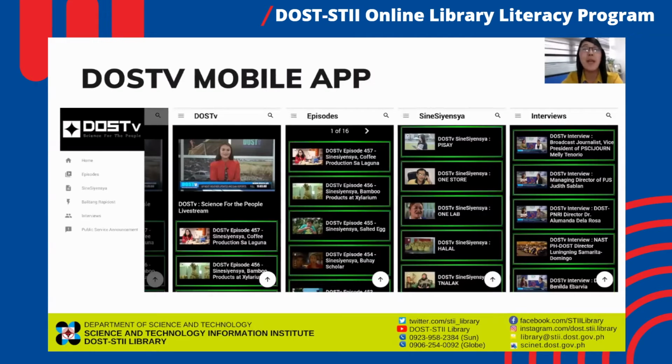Next, we have the DOST-TV mobile app for past and current episodes of DOST-TV programs. Because we are the information and marketing arm of the Department of Science and Technology, we also promote S&T through broadcasting, and DOST-TV is one of the flagship programs of DOST-STII aside from DOST Starbooks.